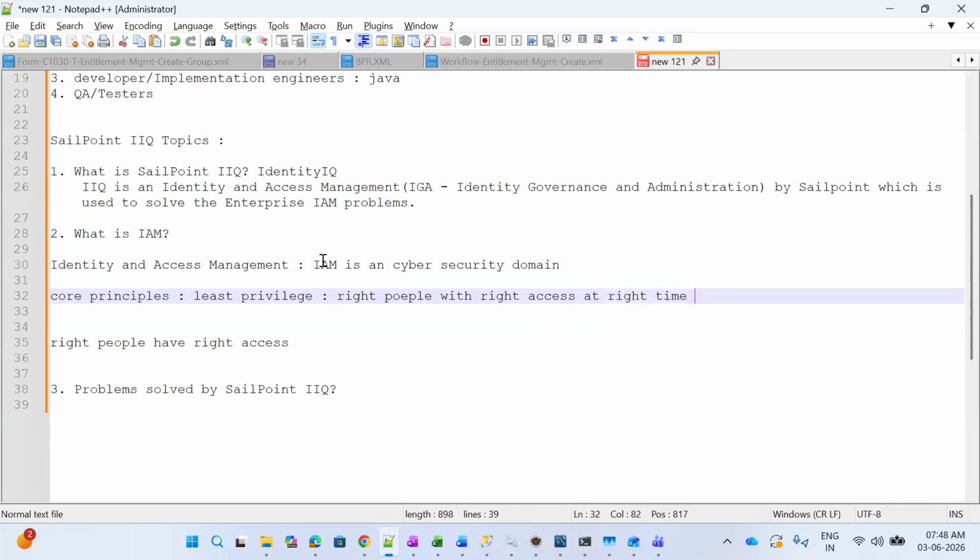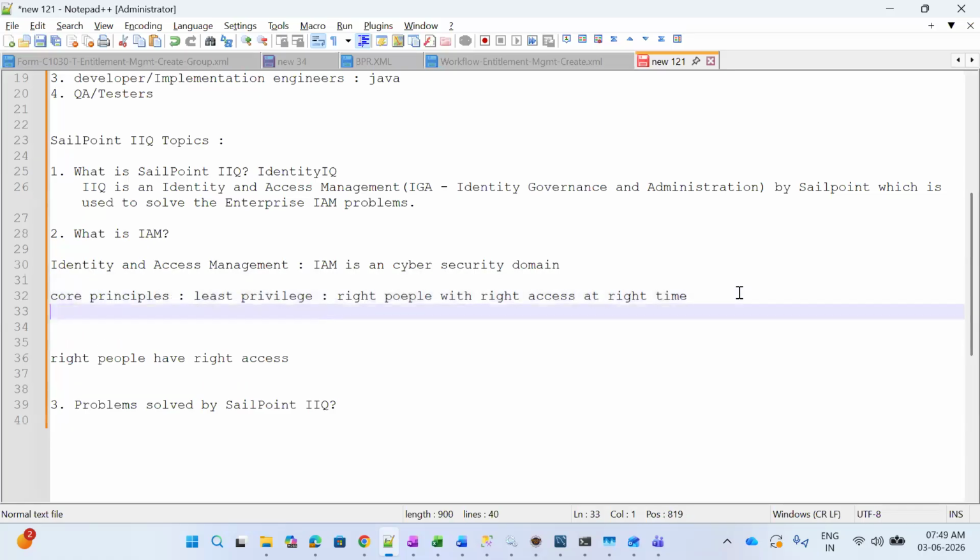So IAM is a subdomain in cybersecurity, and the implementation principle of this IAM domain is least privilege. Along with least privilege, we have something called zero trust. It means we should keep watching everyone. We cannot trust anyone in the organization. Each and everything needs to be checked and validated. This is one of the principles that we have.